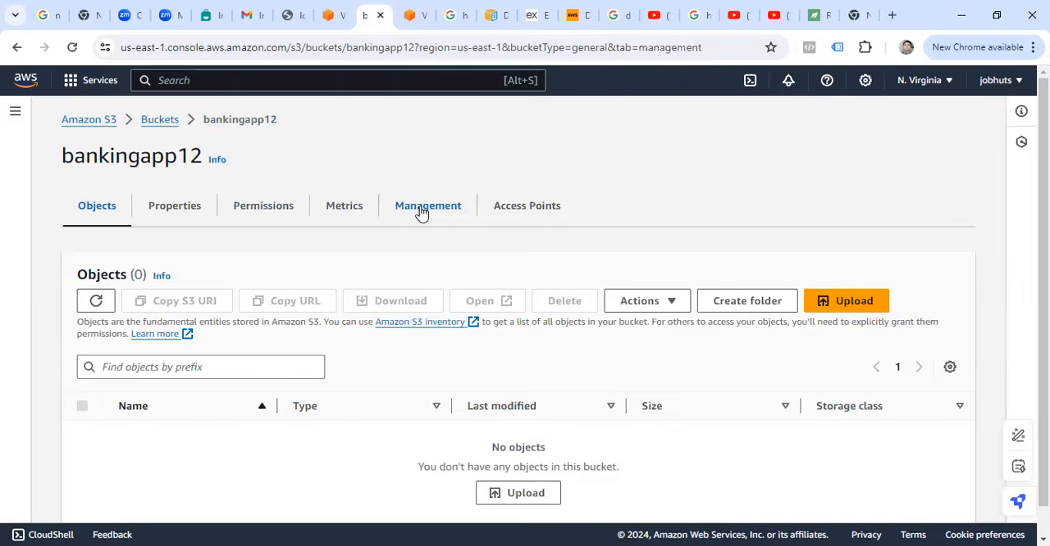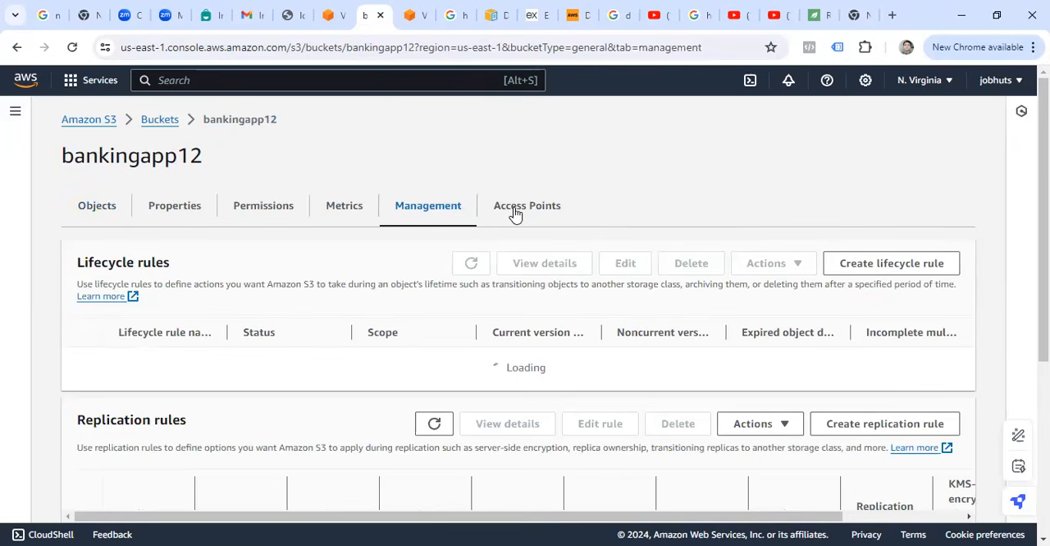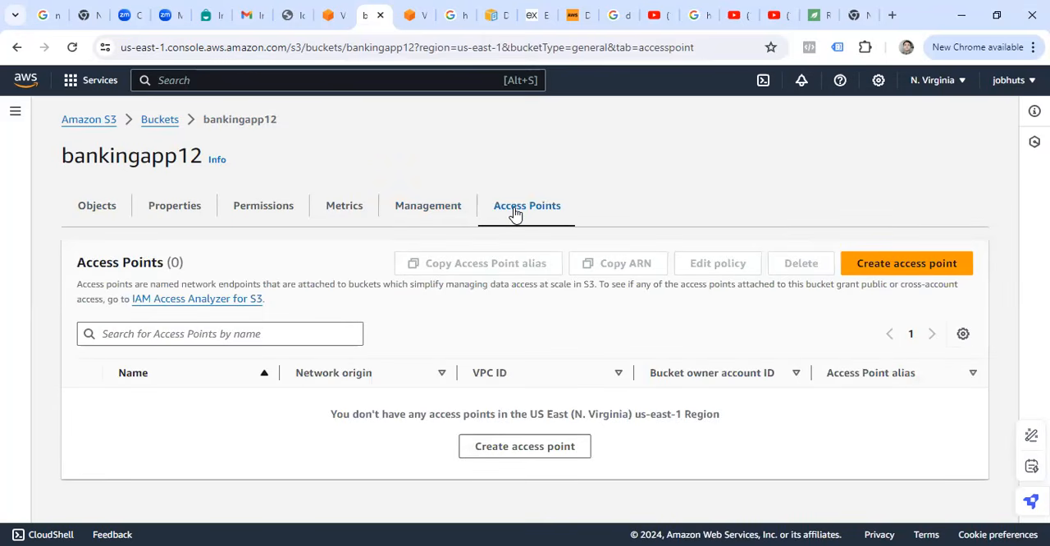Management. So access point is also very important, if you wanted to have this access point. You can create access points, named network endpoints that are attached to a bucket, to simplify and manage data access at scale in S3. So this access point you can use if you wanted to work with network endpoints on this particular bucket here. So that is for your endpoints, which we are talking about. As I told you, when your application is connecting, it has to be through endpoints only.